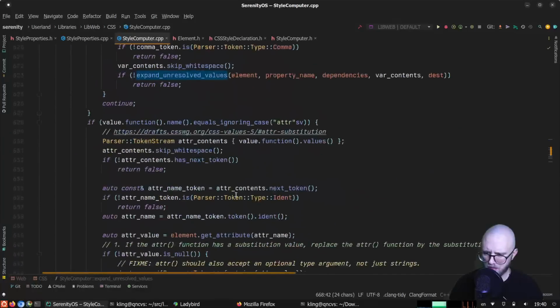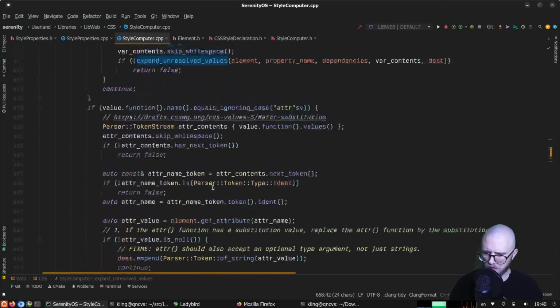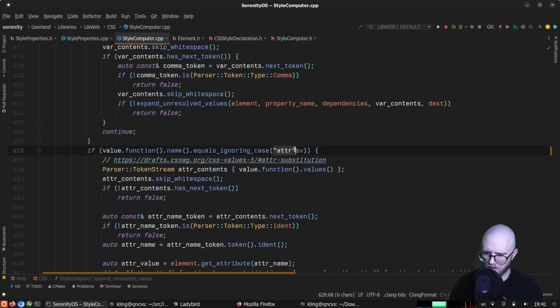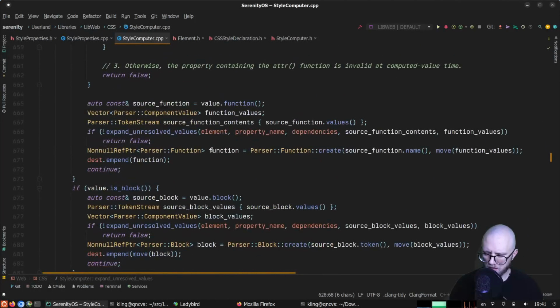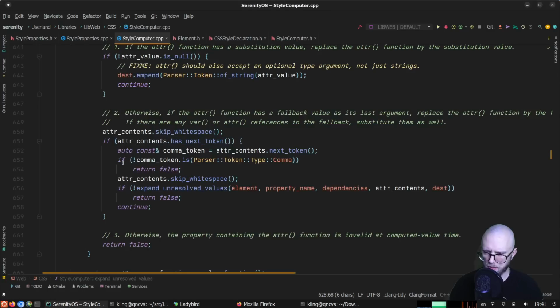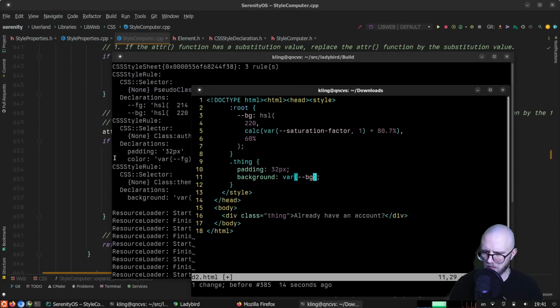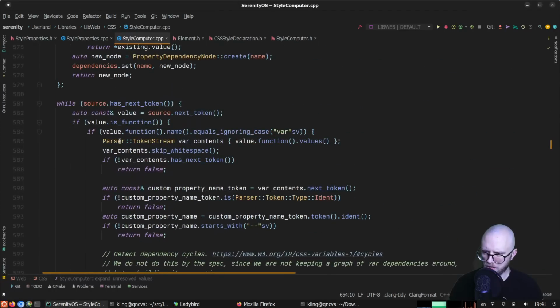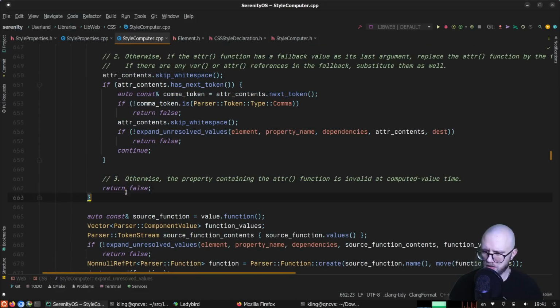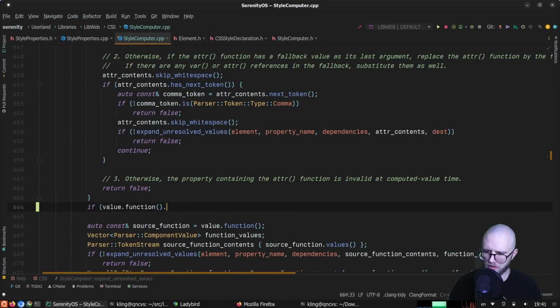So it seems to me that we only care about var and attr. And we need to care about calc. Maybe that's the missing piece here. We need to care about calc. So let's start by caring about calc. What if we just add, where does that go? Down here, if value function name equals, ignoring case, calc.